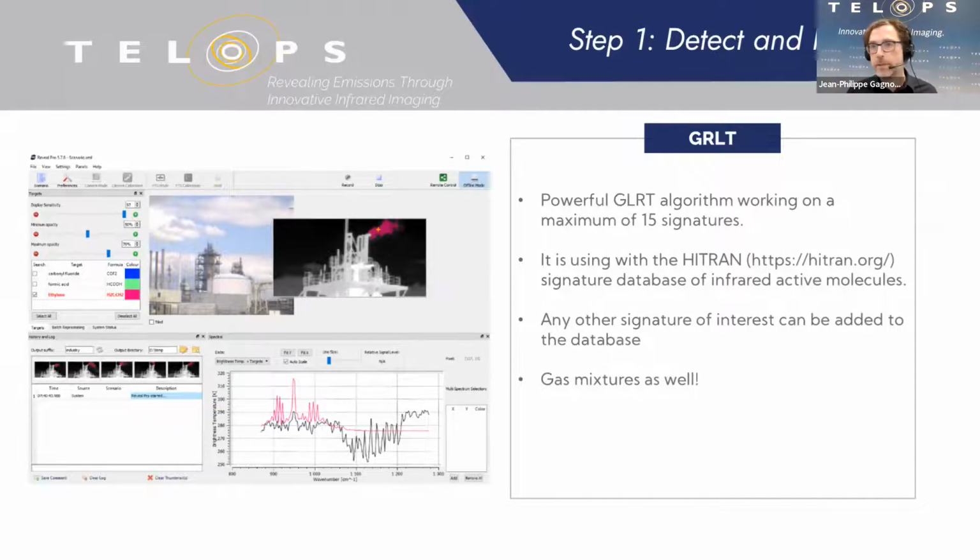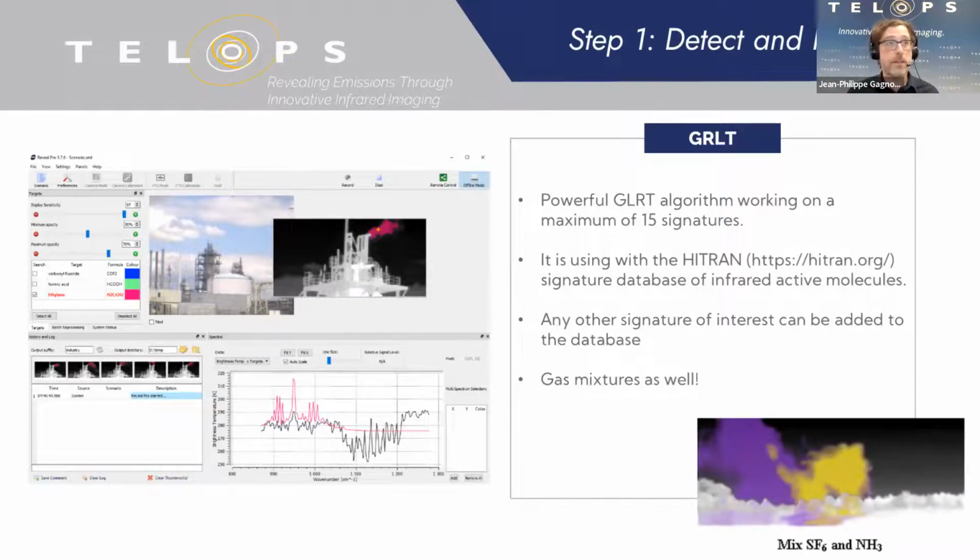One question you might have is, can the camera detect multiple signatures at the same time? Well, the answer is yes. And you can see here an example of a mix of two different compounds, sulfur hexafluoride or SF6 and ammonia, both of them detected and identified in real time based on their individual signature, and they're highlighted with different colors. So the software can not only detect 1, 2, but up to 15 different compounds in real time. So quite a powerful software. So that's the first step, basically, detecting and identifying the compound.